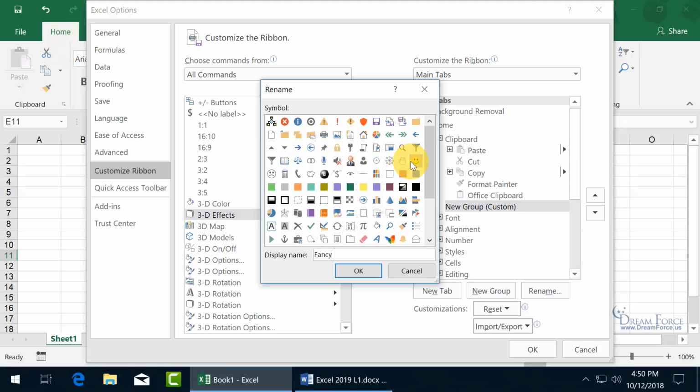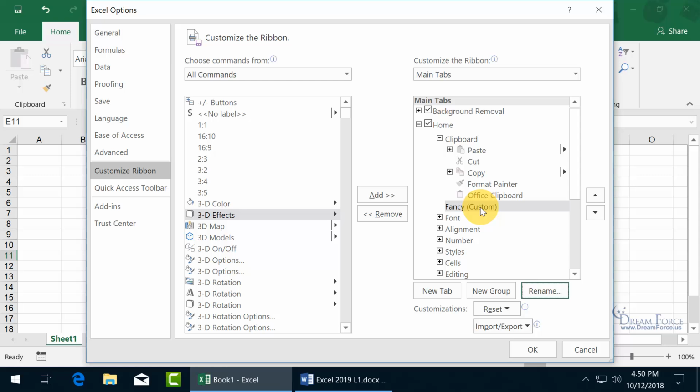Well, here you can go ahead and choose a symbol. We're always happy here at Dreamforce, so we choose a happy face and click OK. So there's the name of the group, and it's coming right after the clipboard group, but before the font group. And you can rearrange this by clicking on the up arrow. And so now it goes clipboard group, then font group, and then it'll be my custom fancy group.